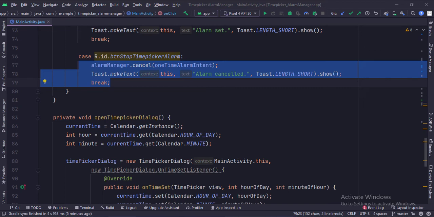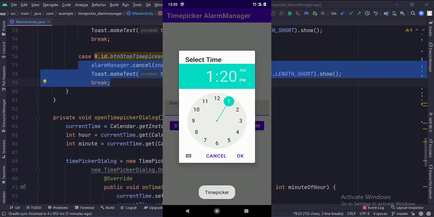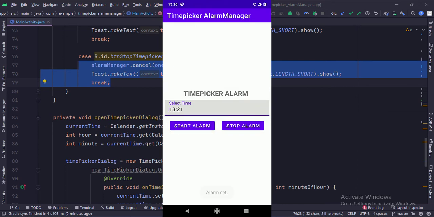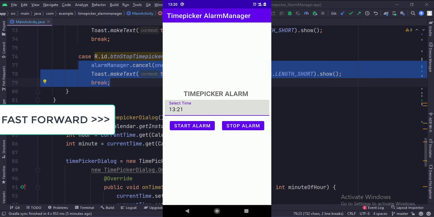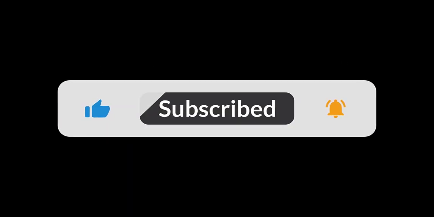Let's run the app. So that's it. That's how you can implement an alarm manager with a time picker in Java Android.